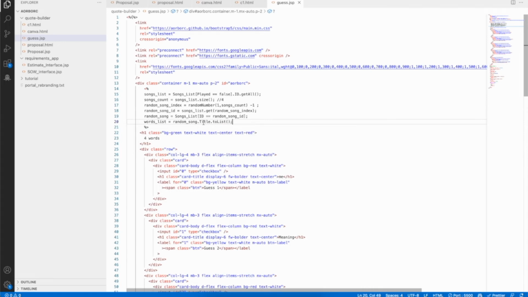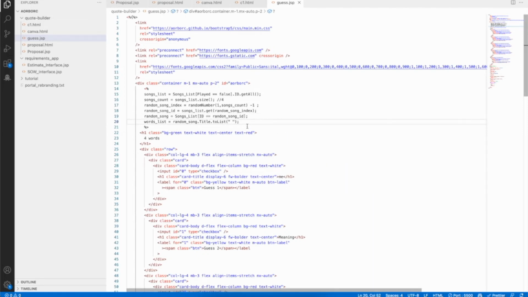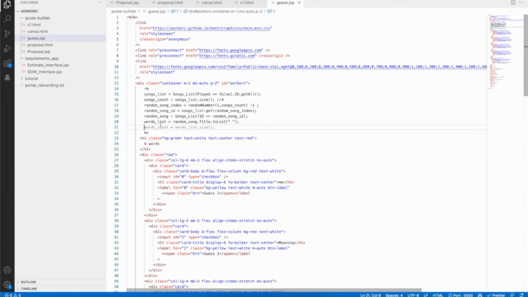What it does is split the text into a list by the separator we give. So we will separate the words by spaces and put them in a list. That way this word list will have different elements in it. For example, in the case of We Wish You a Merry Christmas, it will be We, Wish, You, a, Merry, Christmas. That would be the word list. Now we'll take the word count of the list. It autofills it as well. So let me just tap it.